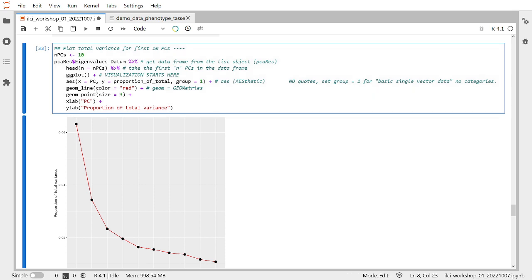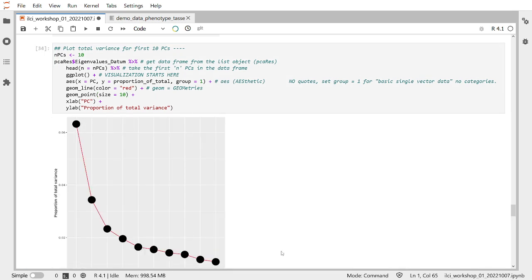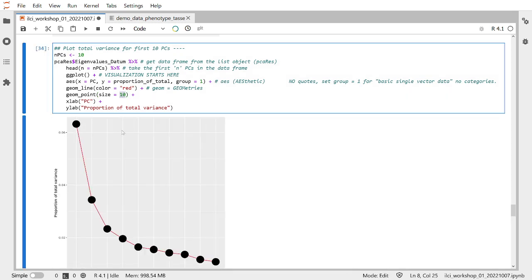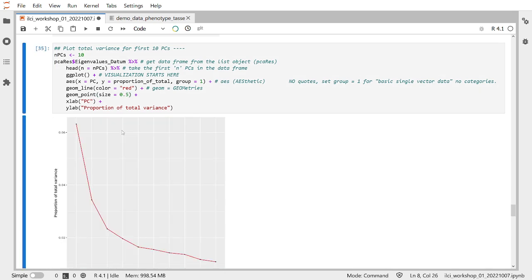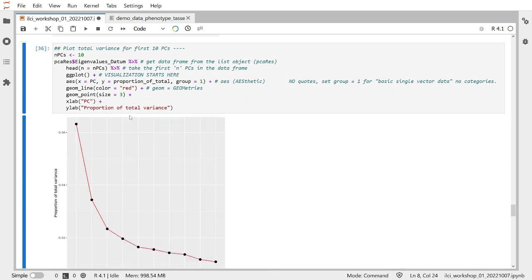Then we can set a size parameter there. We're setting that to size 3, and that's basically the size of the dot. If we do something silly like size equals 10, we're going to get giant dots, right? Or if we do something like 0.5, we're going to get microscopic dots. So again, that's up to the user and how you want to report that. I just did size equals 3 by default, because to me that looks okay.